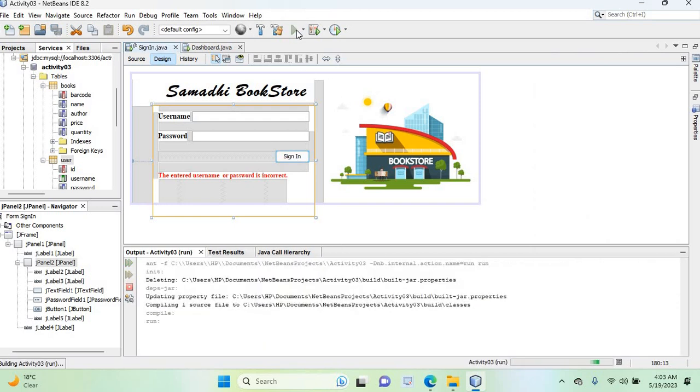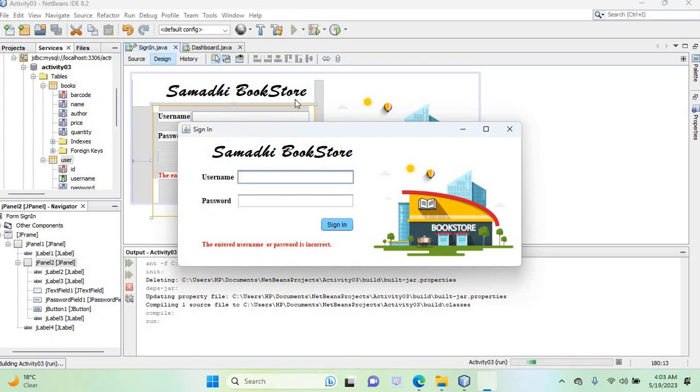Okay, so like this. Now the problem is, once we add the label like this, when you are going to run the project, in the very first case also you will see this message, but still the user didn't enter anything. So that means we should not display this message to the user. If the user is using some incorrect username and password, then only we should display this one. Therefore, in the very first case we need to hide this message.